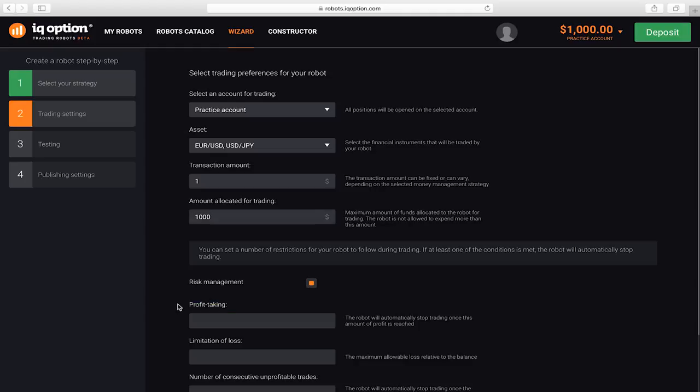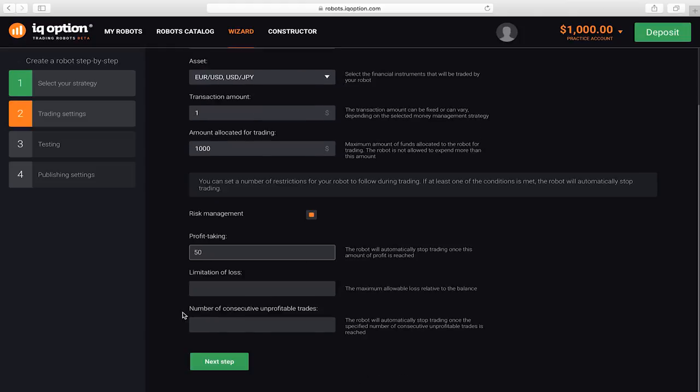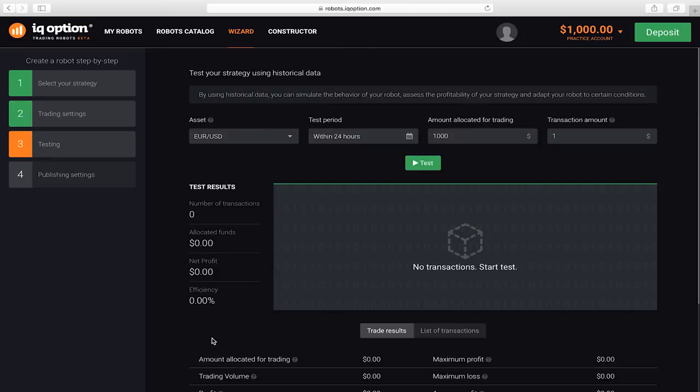Profit taking. Enter the amount that you want the robot to earn and then stop. Let's say 50. Loss limit. Here, you should enter the amount that the robot can lose in unprofitable transactions. Let's set 500. The limitation of losses in a row. Let's leave it empty since the martingale strategy will always cover a loss to break even or take a profit. Moving on to the next step.